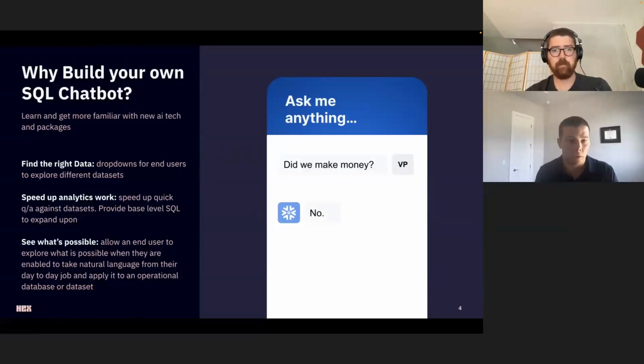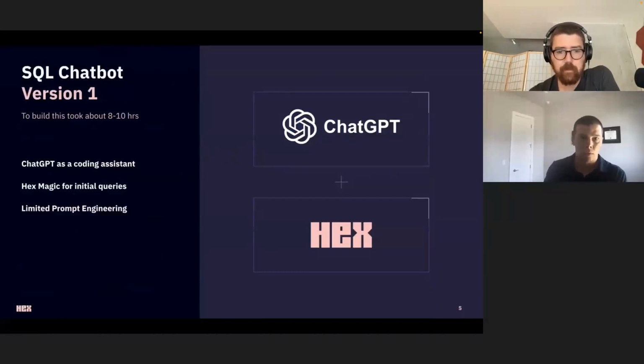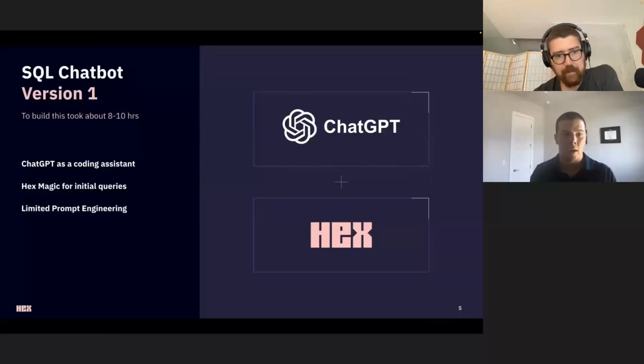So, allowing an end user to explore what's possible when they're enabled with natural language from their day-to-day job and applying that to an operational data set or a database. So, SQL Chatbot V1. It took a long time to build. It had quite a bit of code, but I want to talk a little bit about how I approached it.